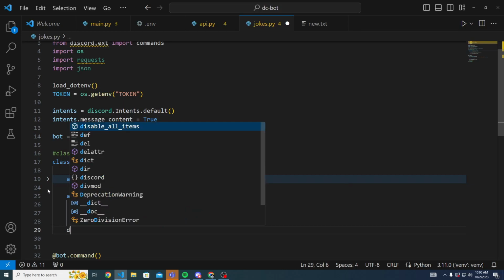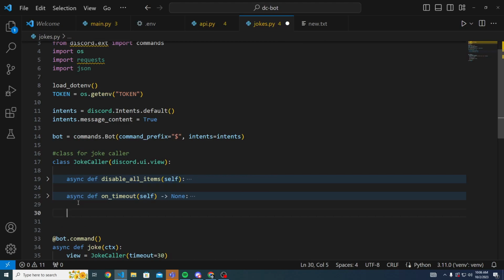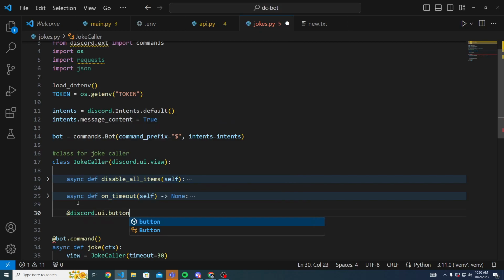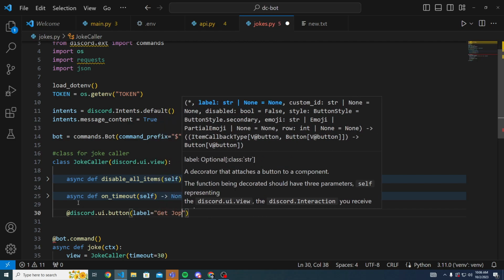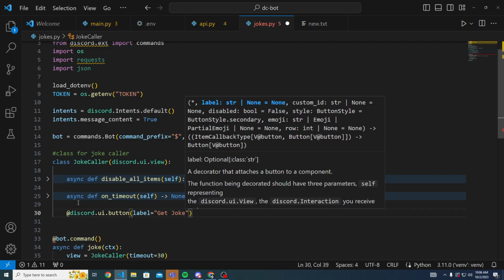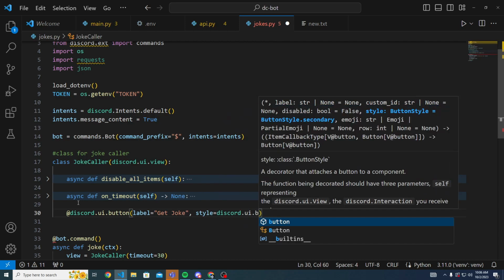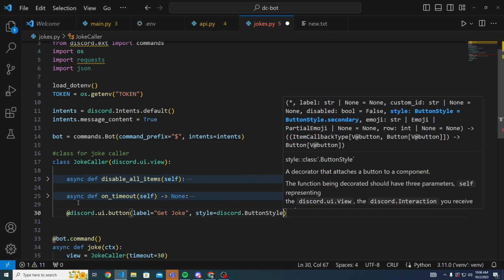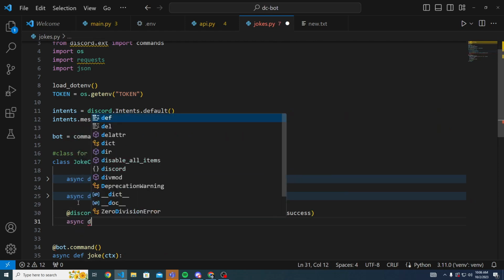Down here. Okay. Beautiful. Okay, so first, what we need to do is we need to get our button. So we're going to do @discord.ui.button. Our label is going to be equal to Get Joke, just like that. Or we're going to make it green, but you can do whatever you want. So style equals discord.ButtonStyle.success.